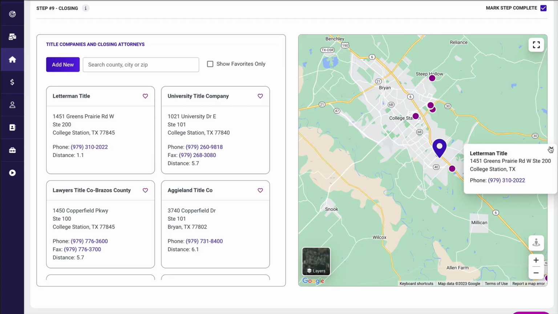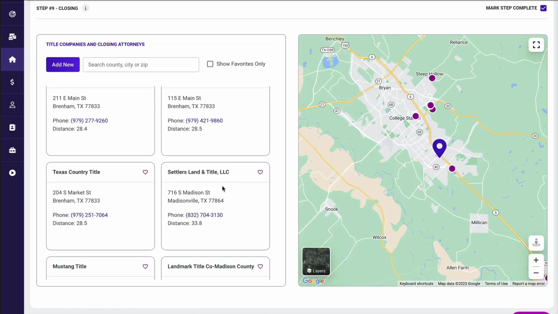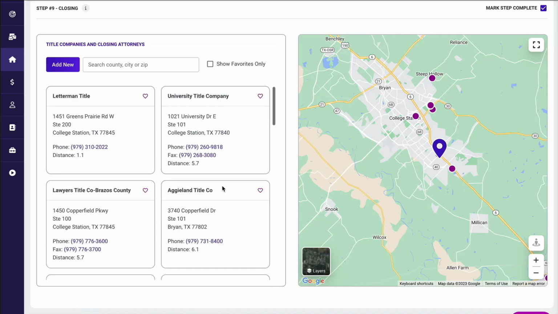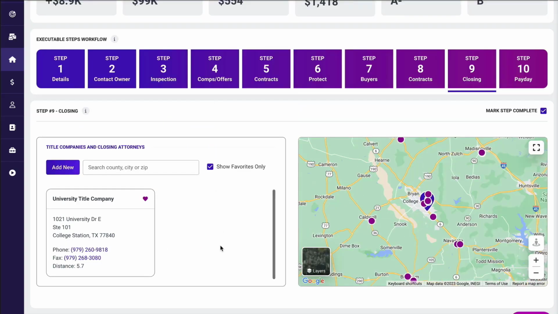A lot of times you're going to use this when you're a new investor and you don't have these relationships built. You may use 2 or 3 different title companies in your area, depending on what kind of deal you do. Here's the list of them, and I can scroll through all the different title companies. They could also be attorneys. If I have favorite title companies, such as University Title Company, I can click that favorite and then just show my favorites for this property. Obviously, pick the ones you can build a relationship with, along with a title company or closing attorney that is capable of closing the types of transactions you're looking to do.